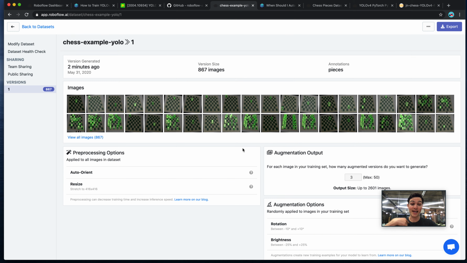Now, I quickly X'd out of that link here, and there's a reason for that. The reason is that link should be private to your own account. Do not share your Roboflow download link with anyone else.